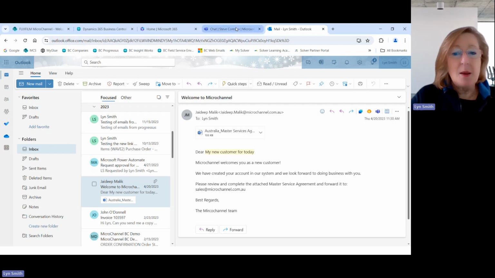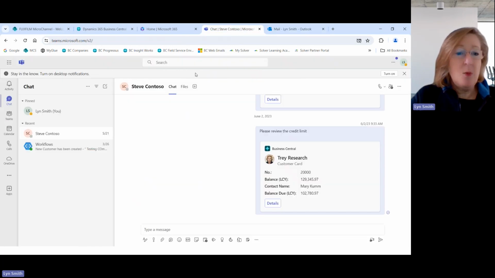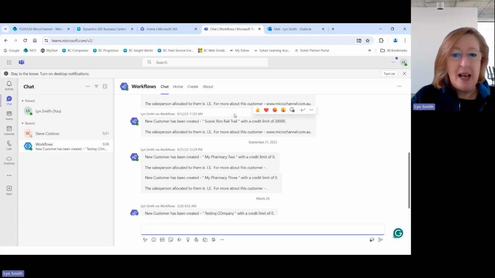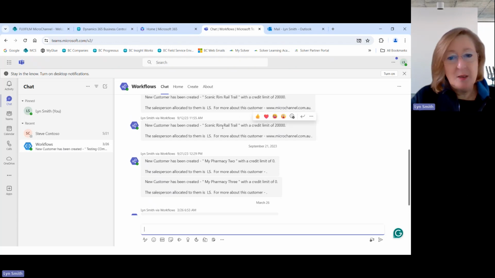At the same time, because we've had a new customer created, I can also say, well, let's go and send a notification out in Teams. So instead of somebody sending an email out to everyone saying these are all the new customers we've got, or putting it into a spreadsheet and sending that out, every time a new customer gets created, I want to know about it. So it's just automating that process. And here you can see it sent me a notification telling me there's a new customer created.